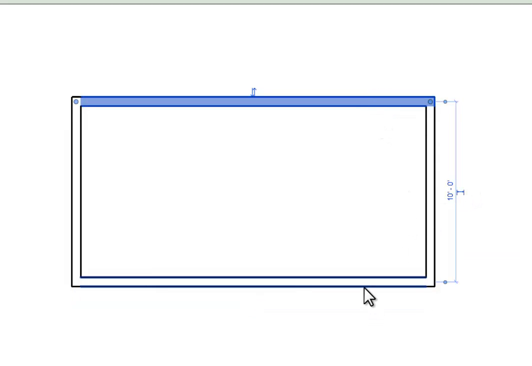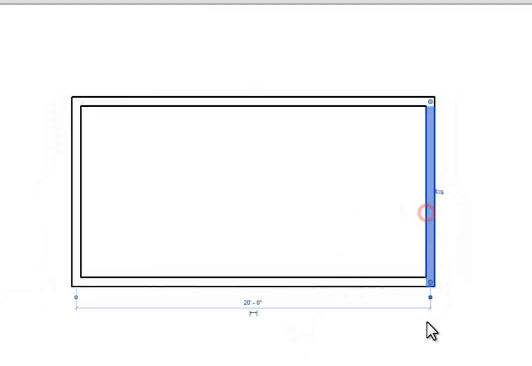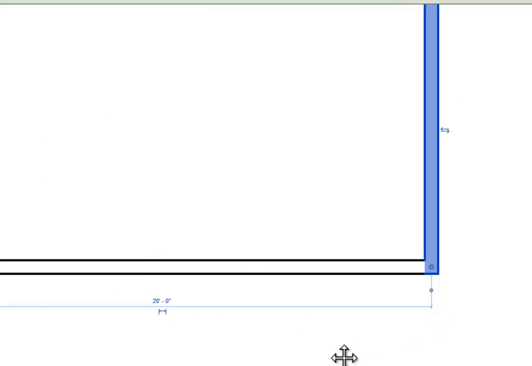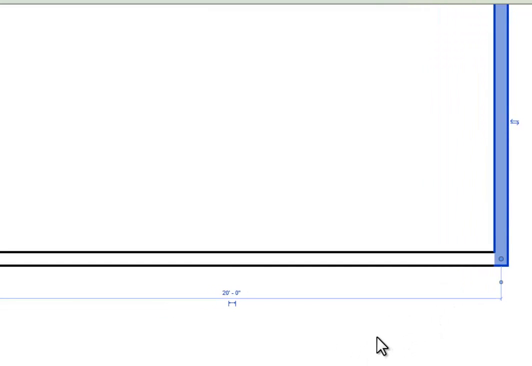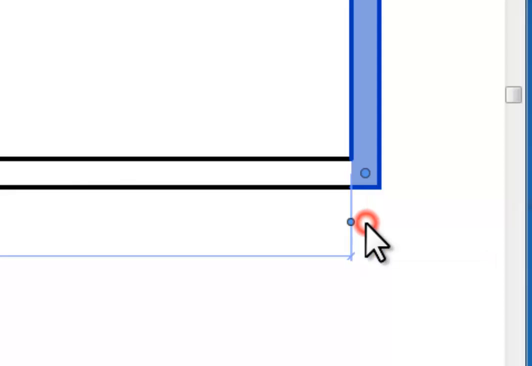However, if you look closely at them, these dimensions are center to center on these walls. And when we're dealing with exterior walls, we want to dimension to their exterior surfaces. So I'm going to have to adjust these dimensions a little bit. And the way you do that is by clicking on these little dots on their witness lines. If I hold my mouse over it, you'll see Move Witness Line. So you won't click and drag, you'll just click on that dot.